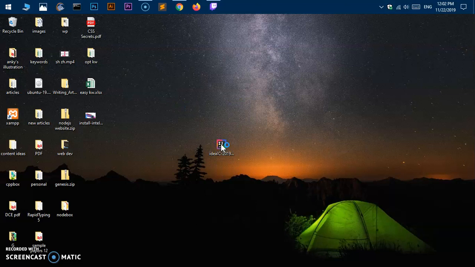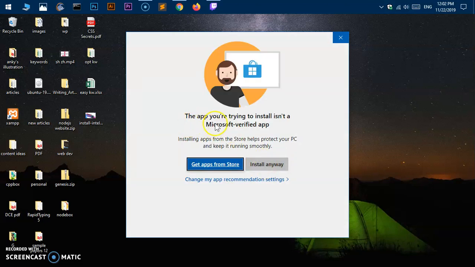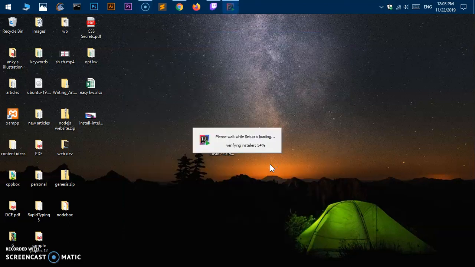Depending on the operating system, if you have Microsoft Windows 7 or 8, you will get this window. On Microsoft Windows 10, it says something like this. This may come up or may not come up, so let's go ahead and see. This will say something like, would you like to allow this application? So you will simply say install anyway. Okay, so like this, the app you're trying to install isn't a Microsoft verified app, so Windows 10 wants you to install anything from their app store. So go ahead and say install anyway.